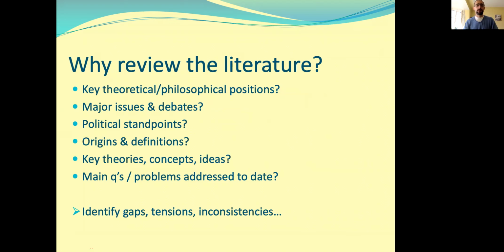So this process of reviewing the literature can help you to identify the key theoretical and philosophical positions that have been used to explore your topic, to develop an appreciation of the major issues and debates around your topic, the political standpoints that are in play, the origins and definitions of key theories, concepts, and ideas that have been used to explore your topic, and to get a sense of the main questions and problems that have been addressed to date in relation to your topic.